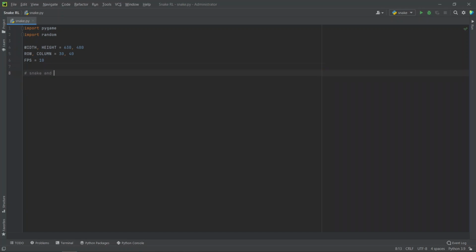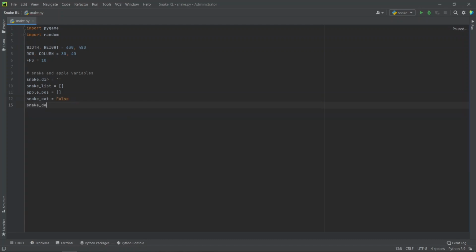Here are the game variables that we use to control the game. A snake dir for keeping the snake movement direction and changing it. A snake list to store snake part positions. Apple pos to store the apple position. A snake eat boolean to determine if the apple is eaten or not. A snake dead boolean to know if the snake is dead or not. And a score variable to keep how many apples the snake eats.